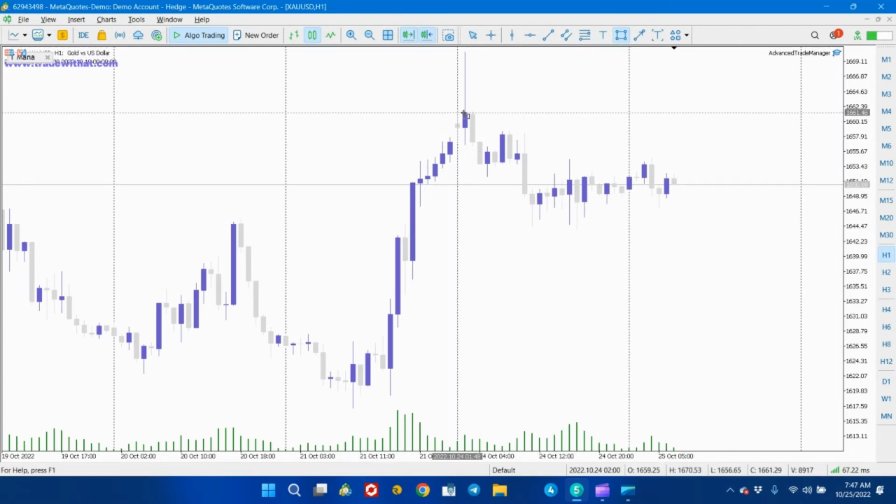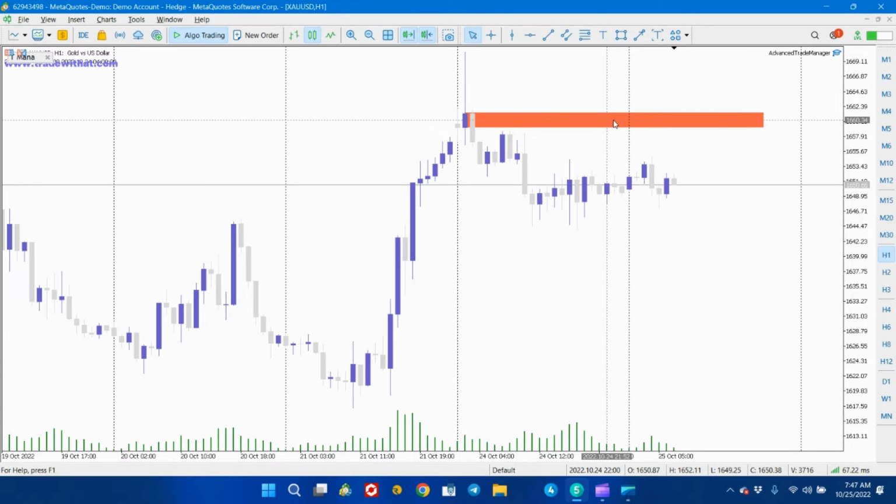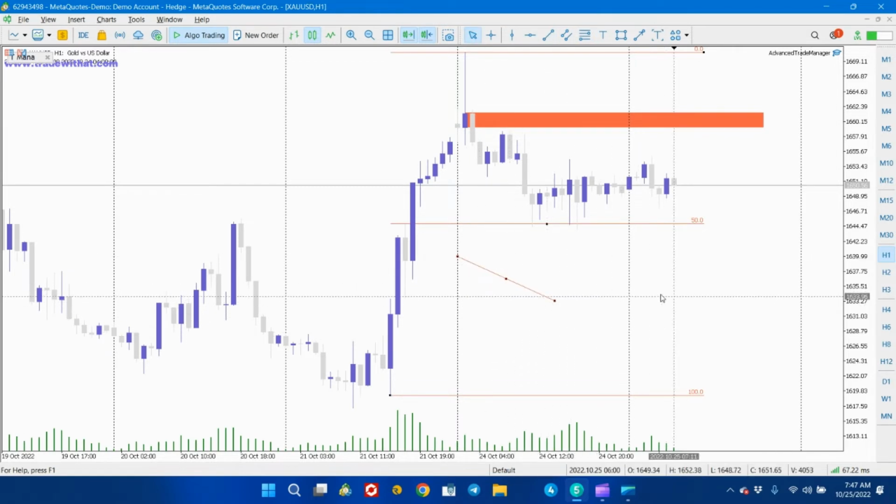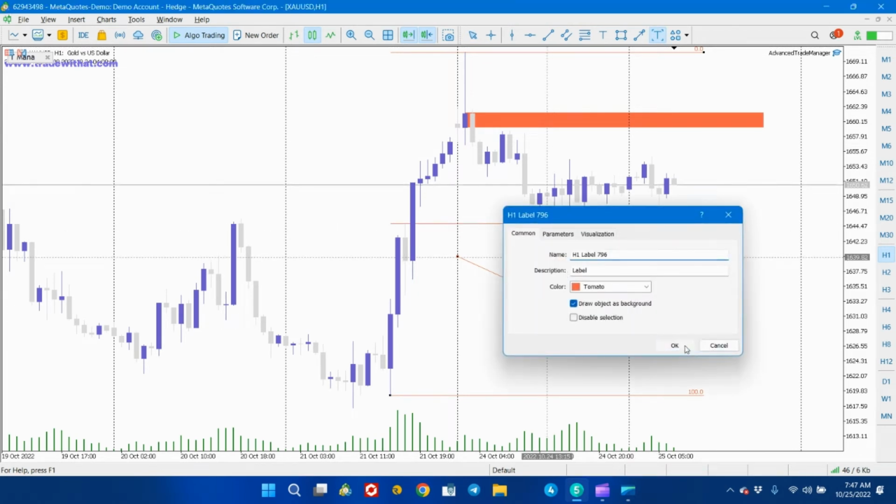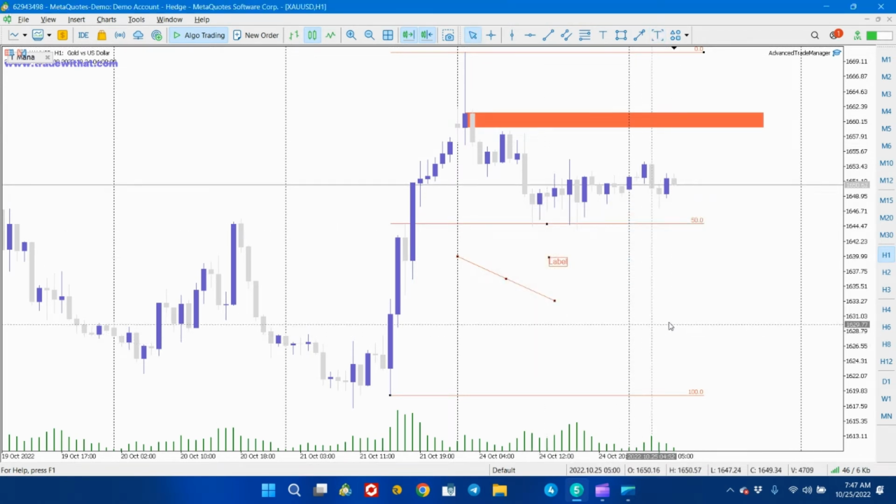I have already chosen the color red. So whenever I create any object for H1, automatically it will be in red. If I take a Fibonacci, automatically it's in red. If I take, I don't know, a trend line, automatically it's in red. And the same goes when I plot any text field. Let's say, keep it at label.